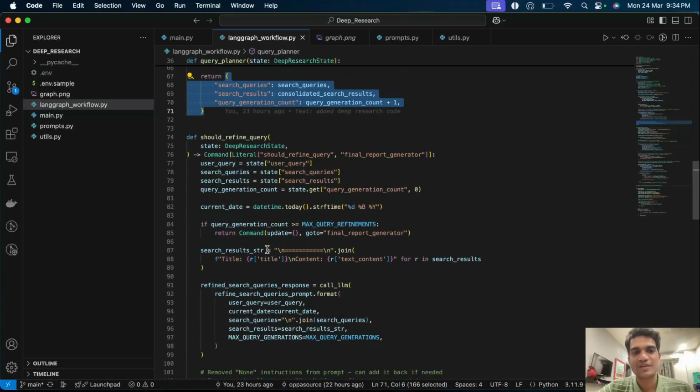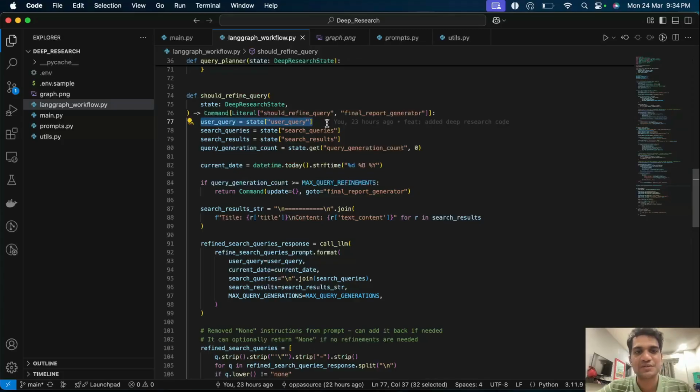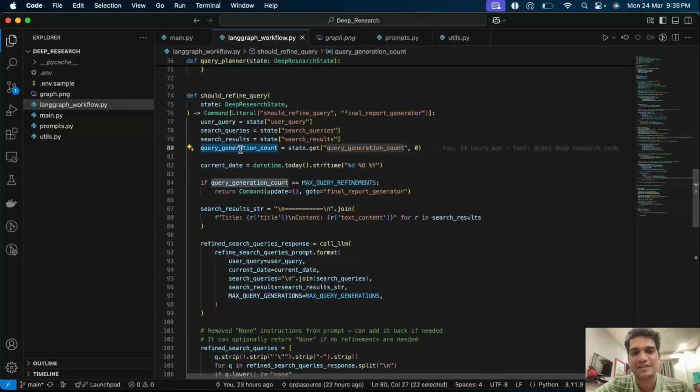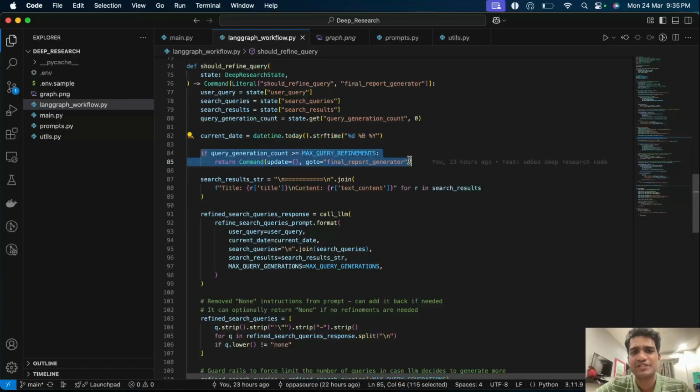In the should refine query, we again read the original user's query. We read all the search queries that have been made till now, all the search results which we have gotten till now, and of course the query generation count that we have. So the current query generation count will come in this. We again get the current date. Here we first make a call saying if count is more, then just return.